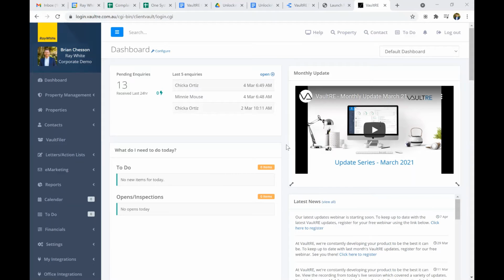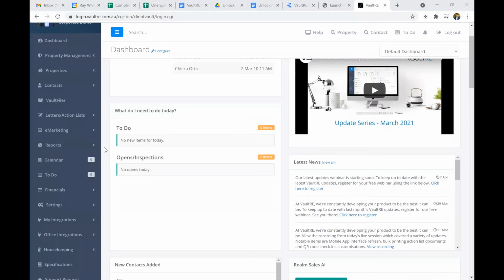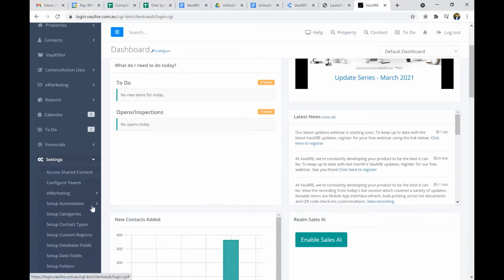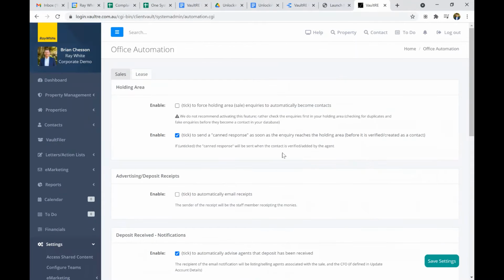So what we might touch on initially is basically how to set that up. A lot of people inside your business probably won't have access to this. This will be done primarily by a key administrator or principal. So what we'll see here is settings on the left, set up automation, office automation. Basically what we're looking for is this section up the top here, how it has the holding area. If you were to enable the top one, what that does is just turns the holding area off. And then you will be able to select how you want to categorize that person coming in.